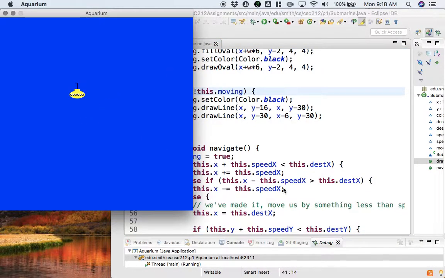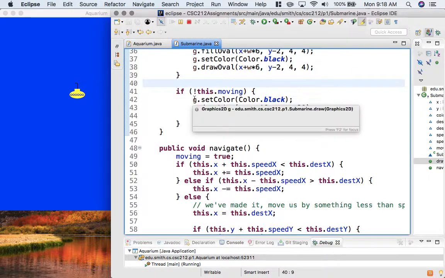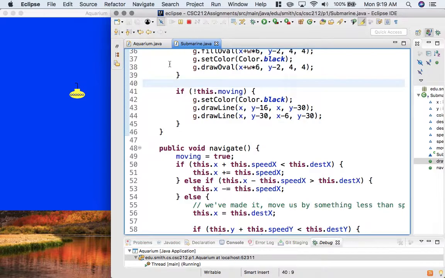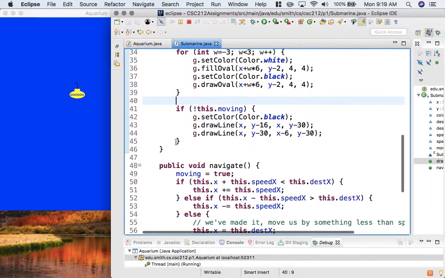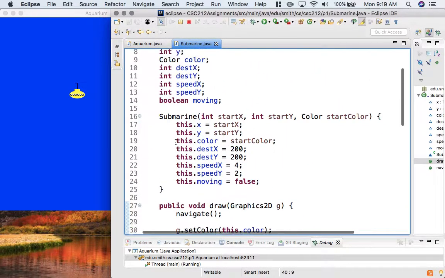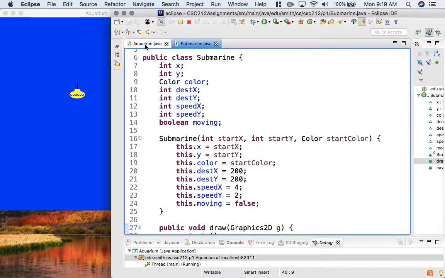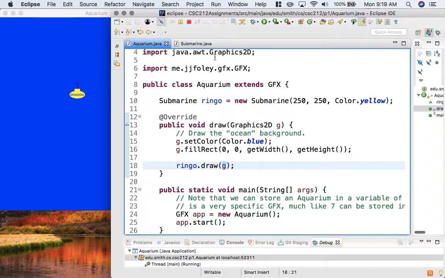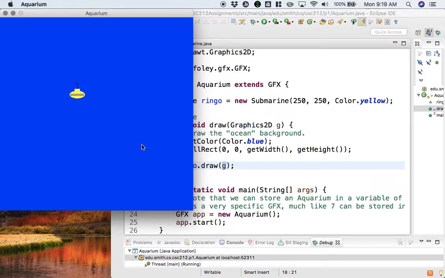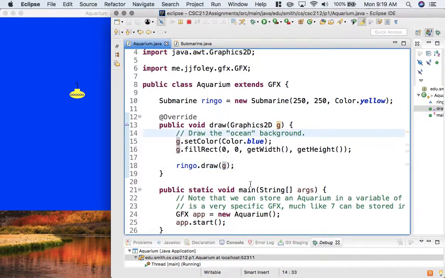Cool. So now when it's moving, when it has a destination, it doesn't draw the periscope, and when it's not moving, it does. Cool. So we have this little class here, and it does a whole bunch of little behavior and looks and acts like a submarine. So now I'm going to introduce something kind of cool, which is that we can get where the user clicks their mouse and send the submarine toward it.